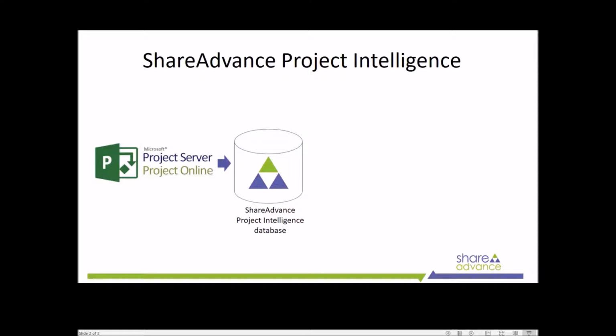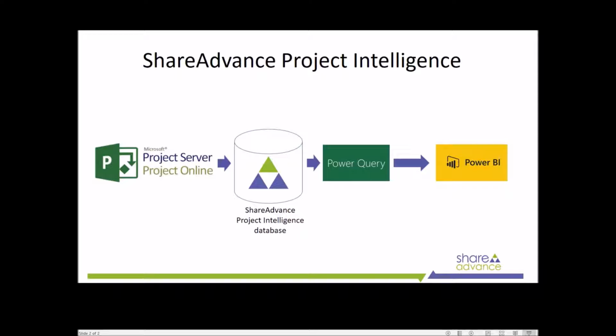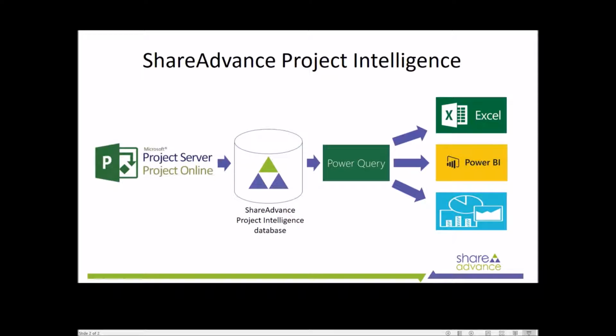The data is accessed through a robust, very fast Power Query model, making it easy to create unlimited reports and visualizations. Our reporting tool of choice is Power BI, where we have a growing library of reports available for our customers. I'll show you a few of those in a minute. You can also create reports in Excel or in many other business intelligence visualization tools available on the market today. You can set up ShareAdvance Project Intelligence today in as little as 15 minutes. Just go to the setup page.